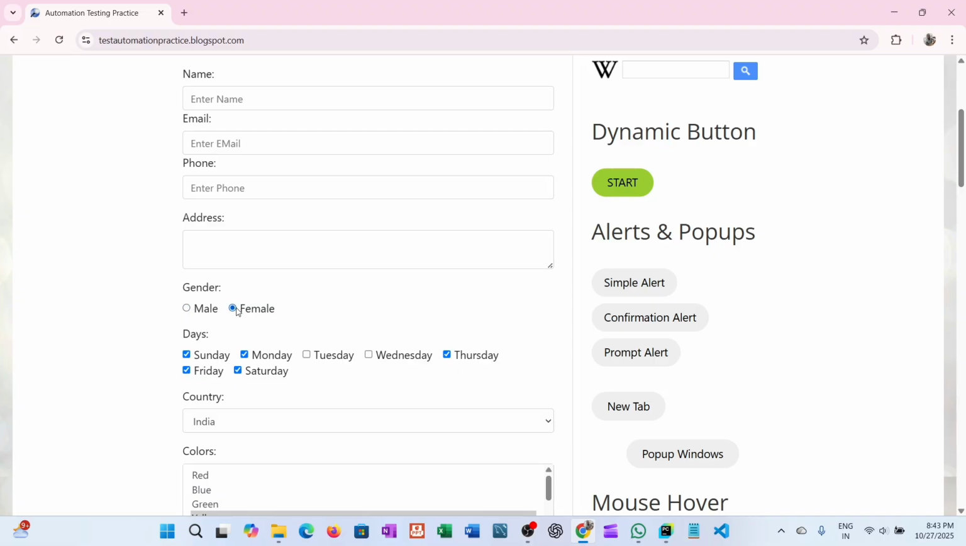So here we need to validate or handle those radio buttons, and then we can see checkboxes. There are so many checkboxes available, so you can check this. The basic difference between radio buttons and checkboxes is that with radio buttons we can select only one at a time, and we can't deselect it. But with checkboxes we can select many or all checkboxes in one go.